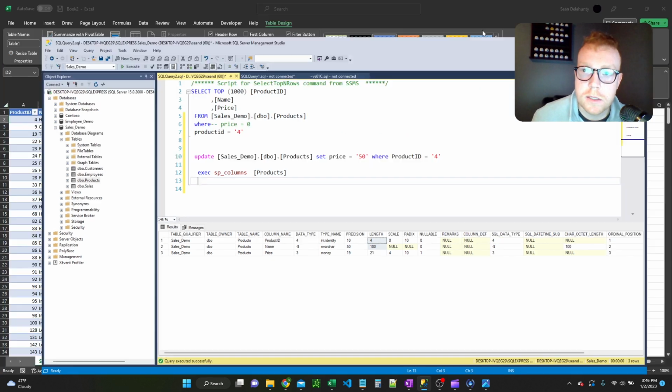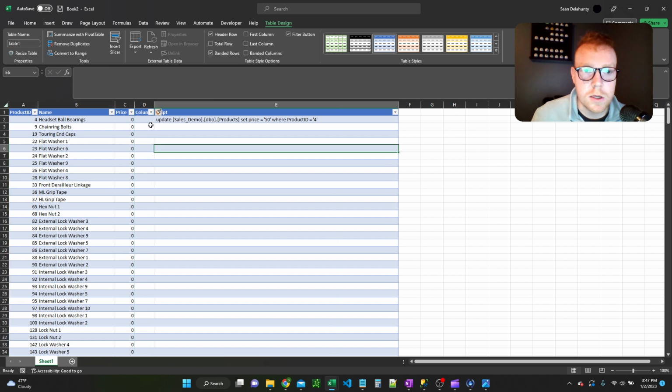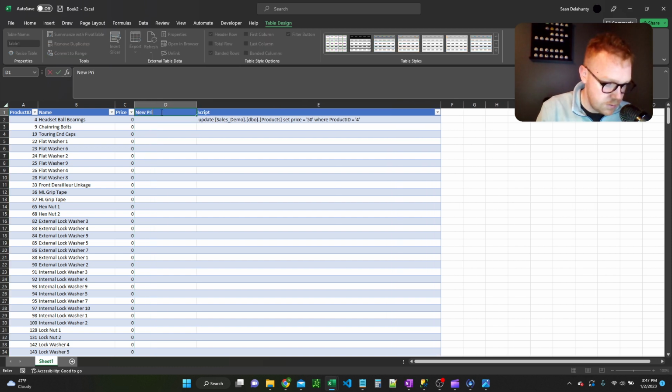So let's copy that and come back over to Excel. I'm just going to paste it in here to start. I'm also going to insert another column here, and this is going to be our new price. In a real world example, you'll probably be given a spreadsheet saying these are what we need to update the values with. But in this case, we're just making stuff up, just as an example.